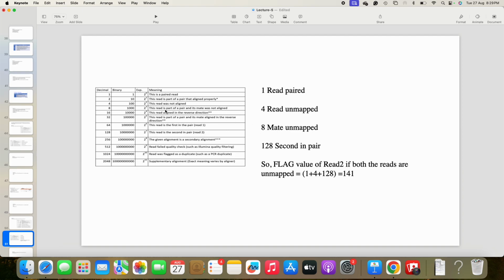8 is for the read is a part of a pair, but its mate was not aligned. So its mate, which is read 1, is also not aligned. And 128 is for the read is the second in pair, which is read 2. So if we add all these values, we get 141. So here you were correct. So the correct answer is 141.